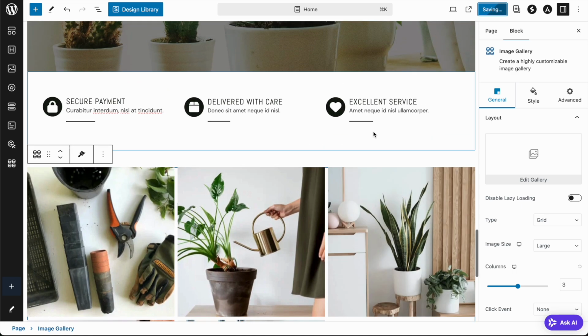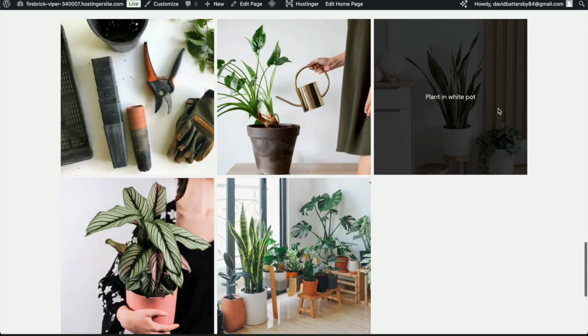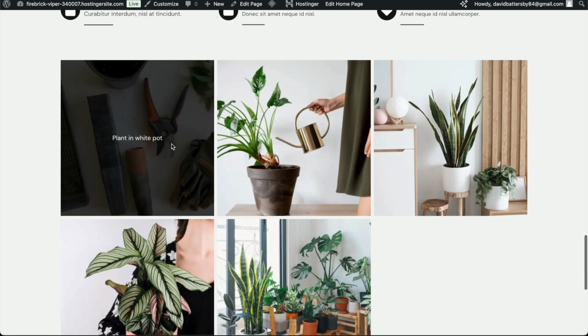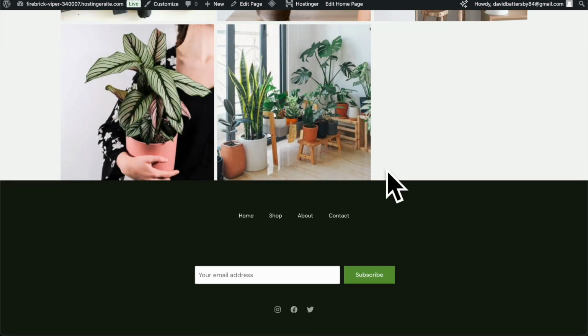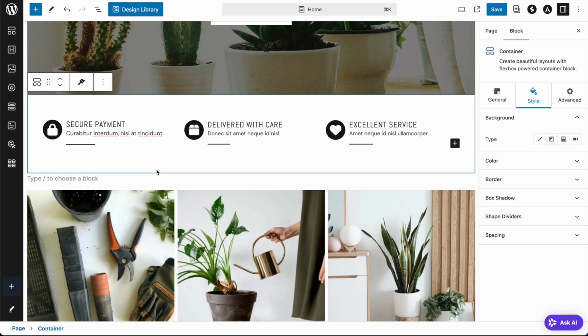So let's save our changes and we'll reload the page in the other tab. So just like that, we've got a gallery embedded in our page. We could maybe add a section above it, just like a title or a heading, and maybe add some spacing underneath. That would be nice too.